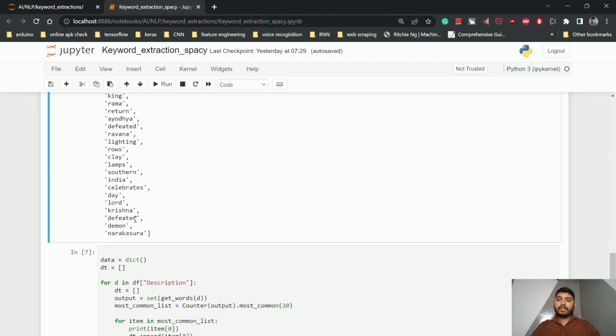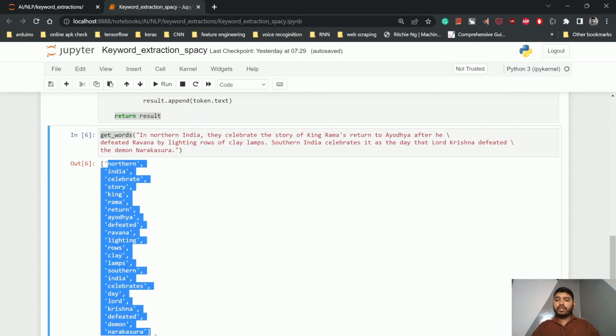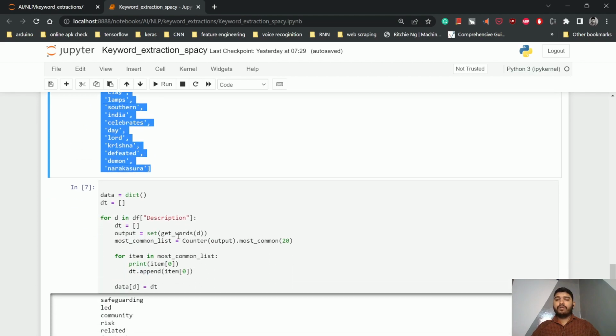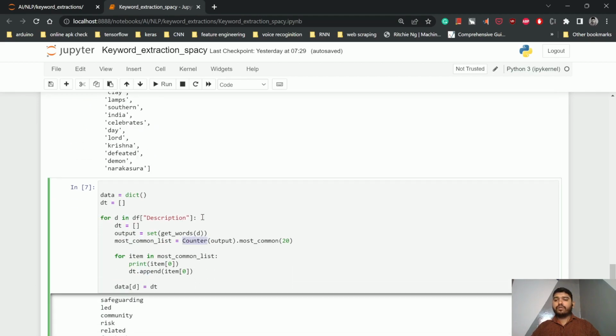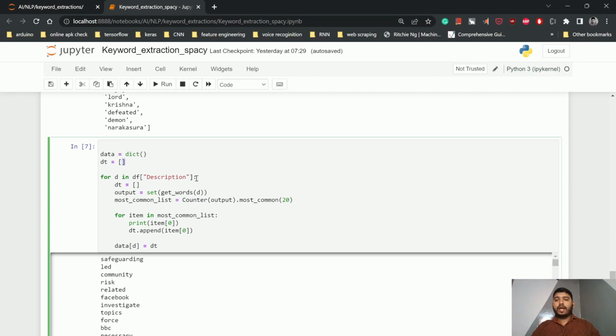After that, we check the frequency of these words. For that, we use the counter. First of all, we initialize data as a dictionary and dt as a list. After that, we perform the for loop and iterate over each description one by one. We get the text, or we can say the description, one by one after each iteration.